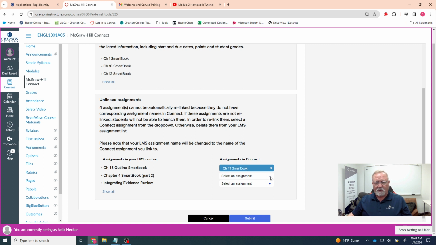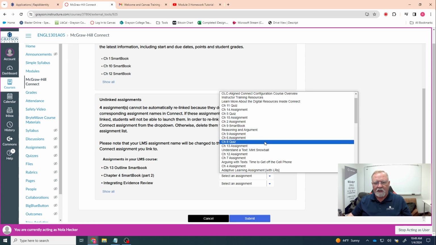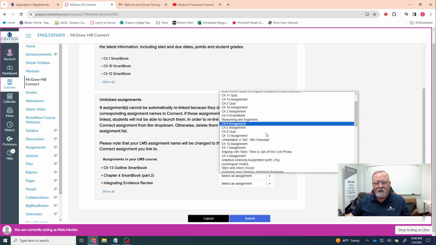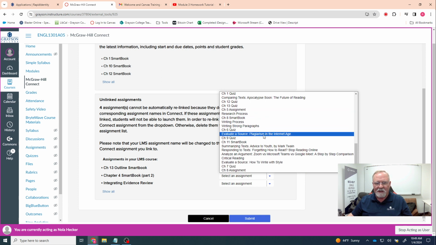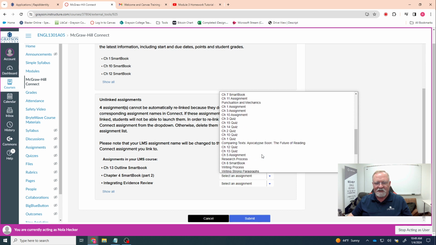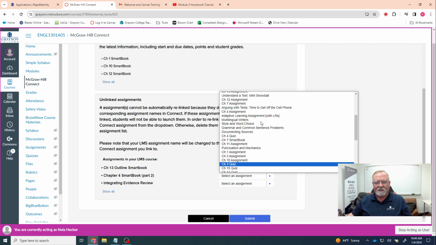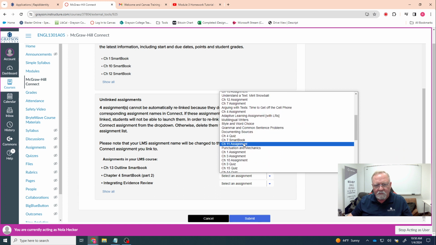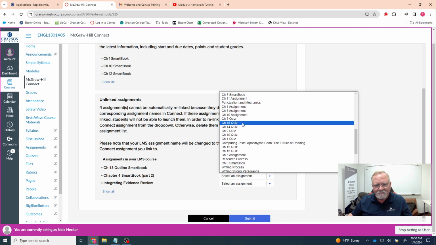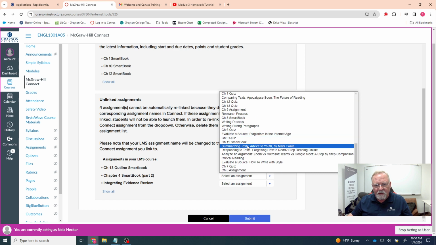Chapter 4 Smart Book. I can find the Chapter 4 Smart Book, but I cannot find the Chapter 4 Smart Book Part 2. And so I don't know if that is an assignment that you've created or if someone else created that. Or what exactly the deal is, but let me see if I can find the Chapter 4 Smart. There we go. Oh, that's Chapter 7. There's Chapter 4 Smart Book. It's in here somewhere. I've seen it.